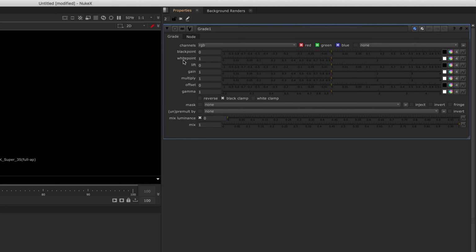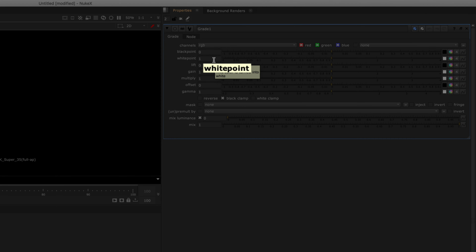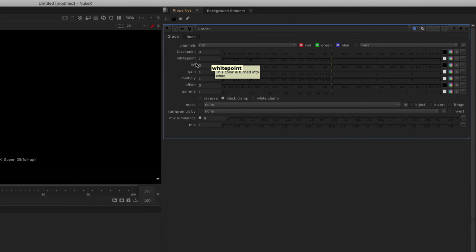Every knob in every node that we create in Nuke has a unique name. This name is a combination of the node name up here and the knob name. The knob name isn't always the same as the label, which is the text displayed next to the knob. We can see the name of the knob by hovering our cursor over the knob for a second to see the little yellow name pop up. In this case, the white point slider is actually called white point. But gain is called white and offset is called add, so it's always worth checking.